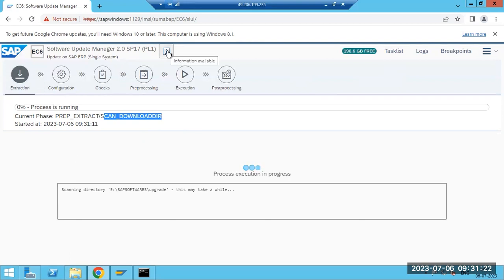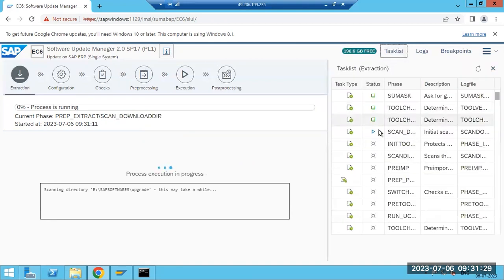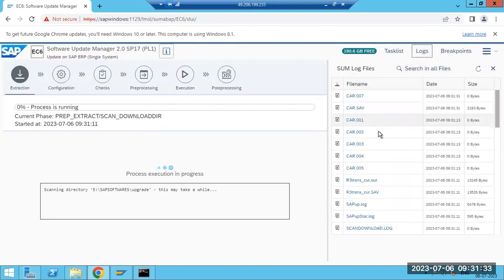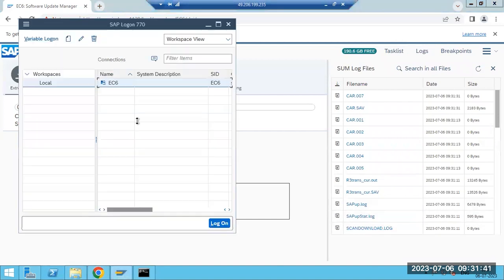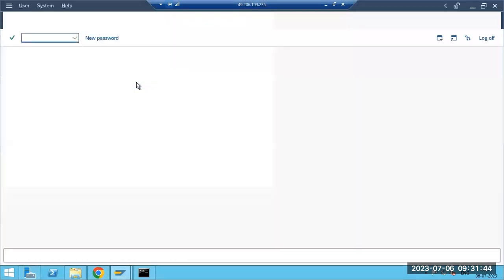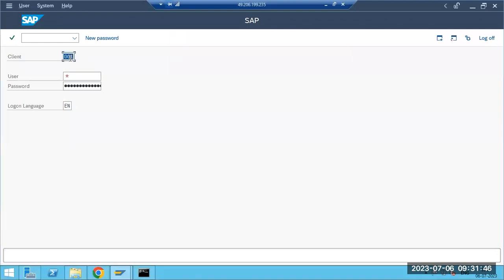This is the information bar, where information is available. This shows how much free space you have. This is the task list, showing what task it is currently executing, and this is the logs section. See here, the current logs in our system will be shown here.